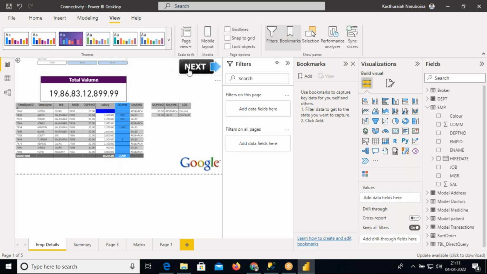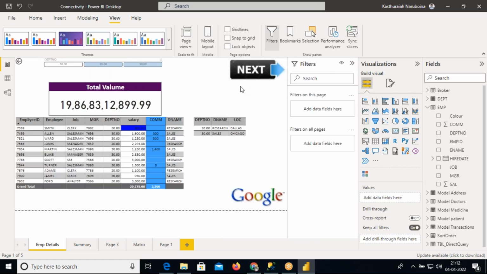We have a checklist slicer. We have 1, 2, 3, 4, 5, 6, right? We have 6 visuals on this particular page. Now I am saving this page. For saving a page, we can use the bookmarks concept in Power BI Desktop, right? Click on the View tab and click on Bookmark.